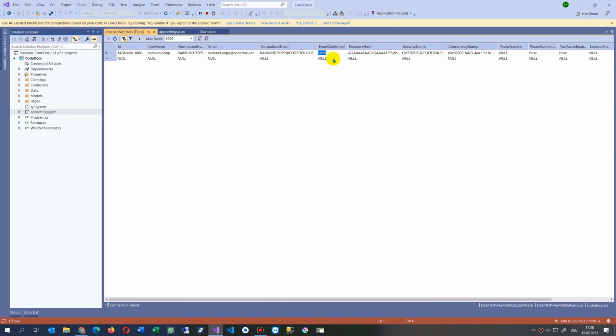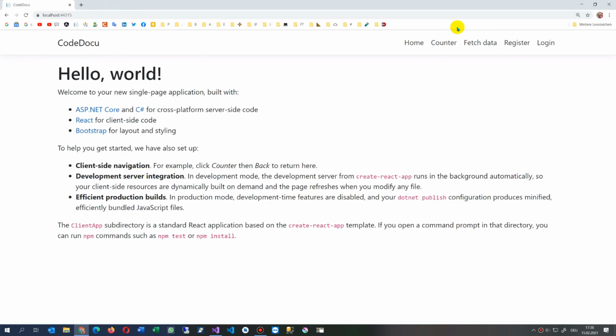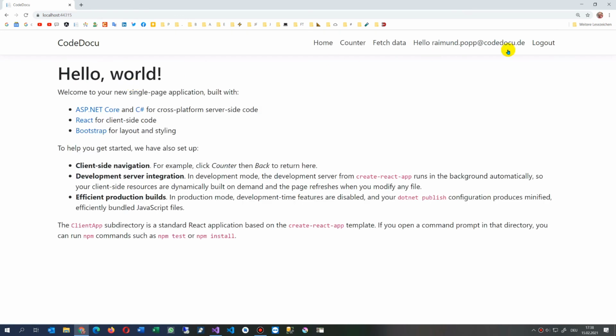What we can do here manually, we would say, okay, email confirmed. So when I say here this is true, go in there. Now the email is confirmed. And when I go back to my data set and say, okay, now log in, and I'm logging in, then you see the system is corresponding, should go in there. Now it's logged in, and this is my data set in there. And now also the fetch data will work.